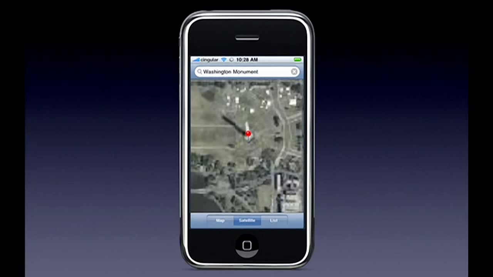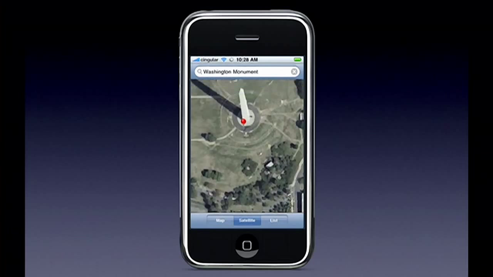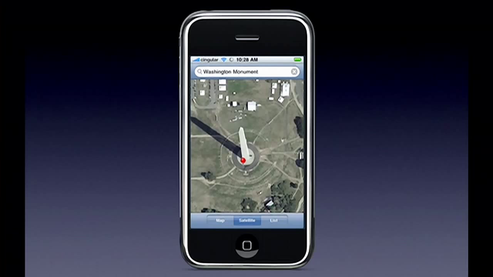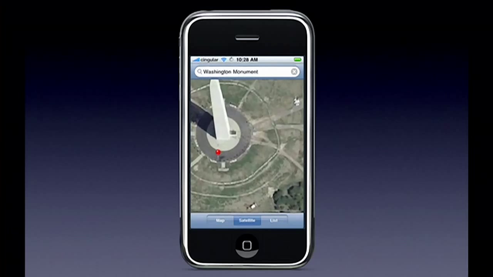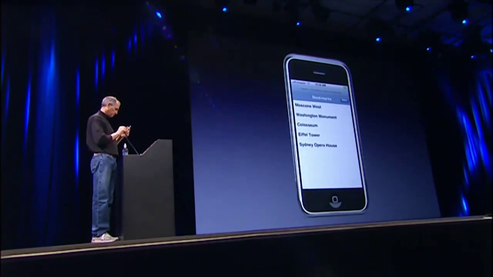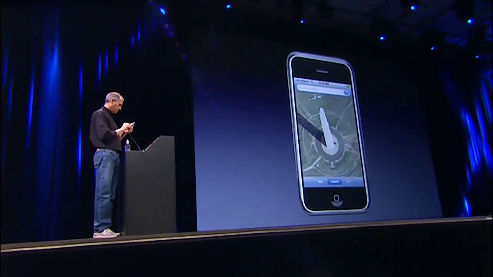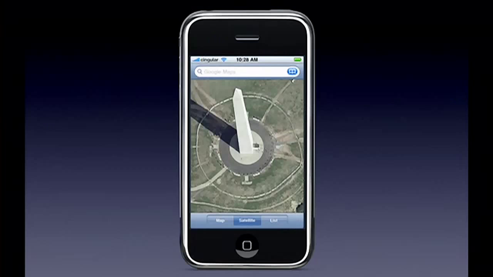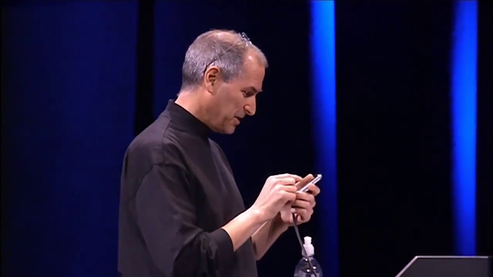And let's let it catch up to me here. There we go. And let's double tap in again. This is the Washington Monument. There we go. Look at this. You see people down there. There we go. Isn't that incredible? Right on my phone. It's unbelievable.